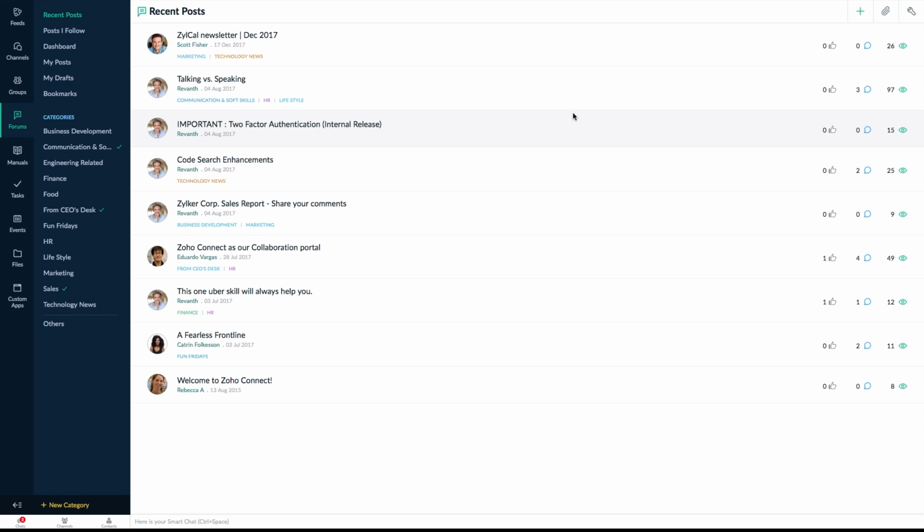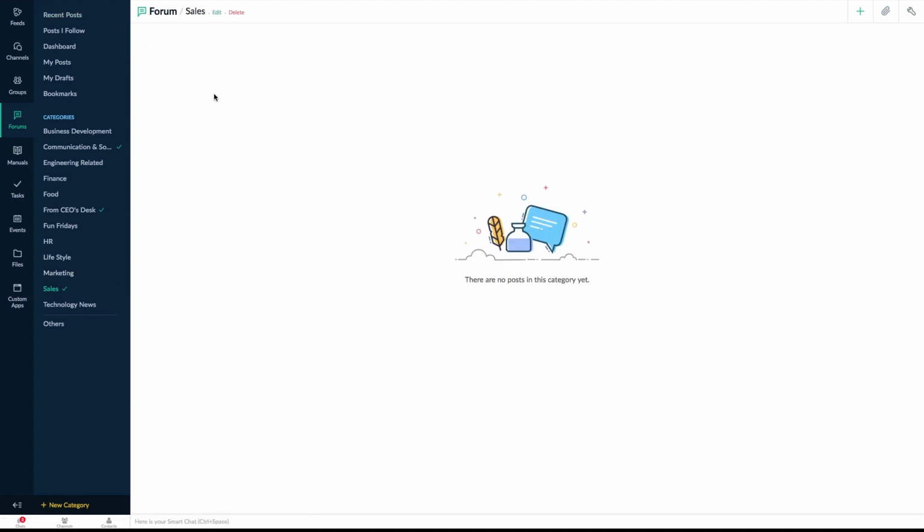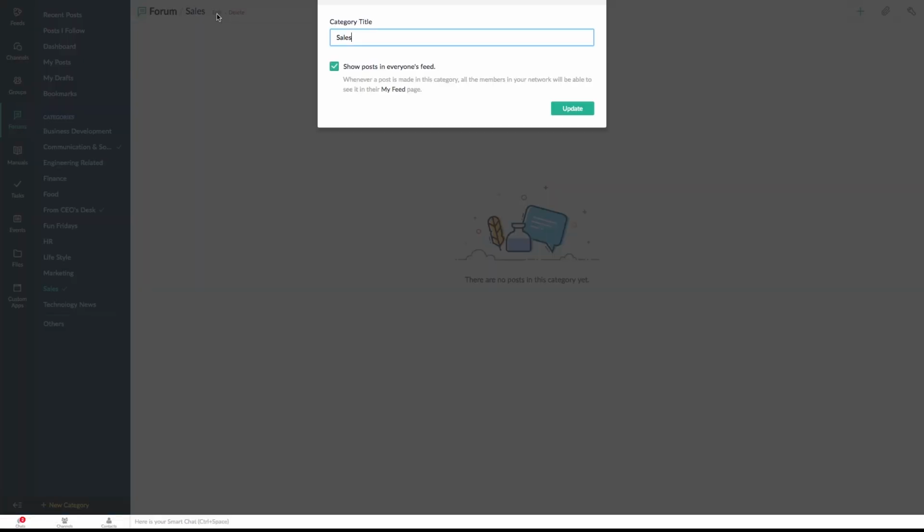Editing category name and settings. As an admin, you can edit the category title and also decide if posts in specific categories should appear in everyone's feed page. Click the category and in the top left corner, click on Edit. Here, you can edit the category title or check or uncheck the Show in Everyone's Feed option, and it is done.